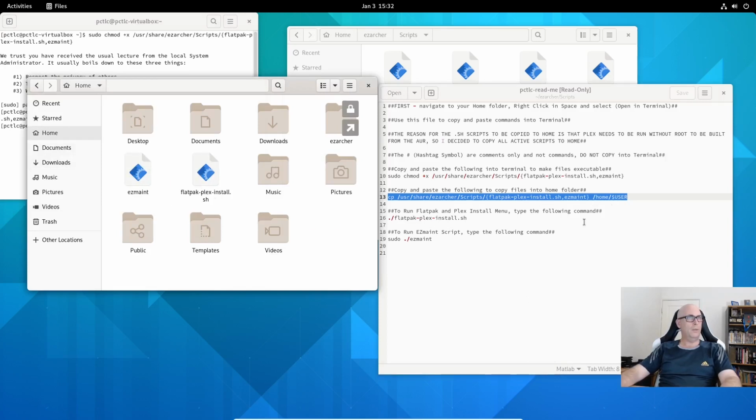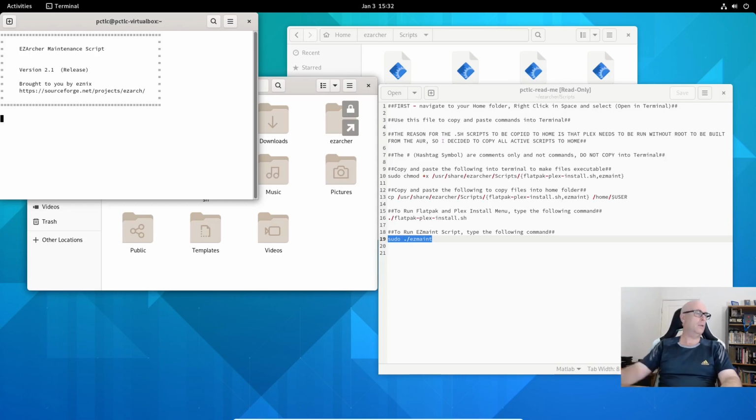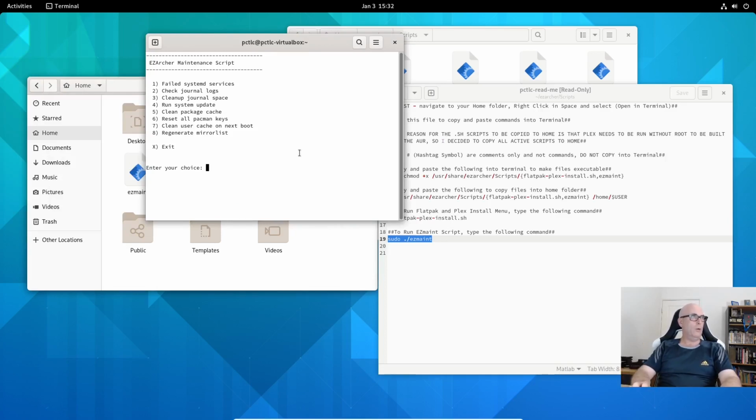Just 2 of them. I've only done the 2. And then you can run the flatpak and plex install if you want. But what I'm going to do first is run the ezmaint, the ezmaint that eznix has provided. So we're going to do that. And that's what we're going to do first is, what are we going to do first? We're going to run, what do we got?